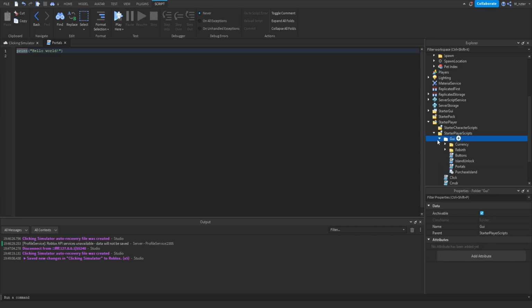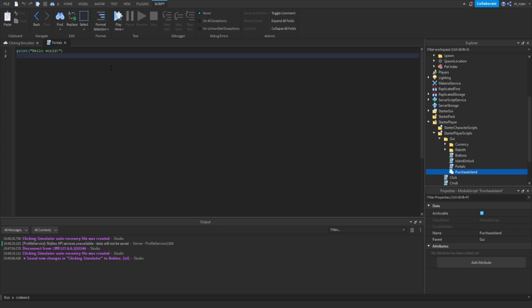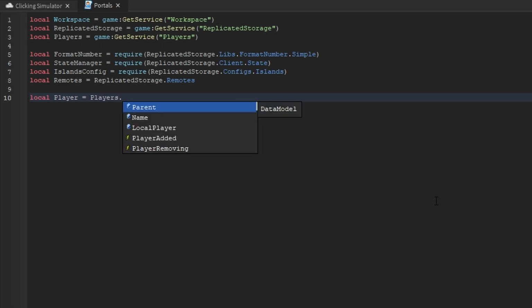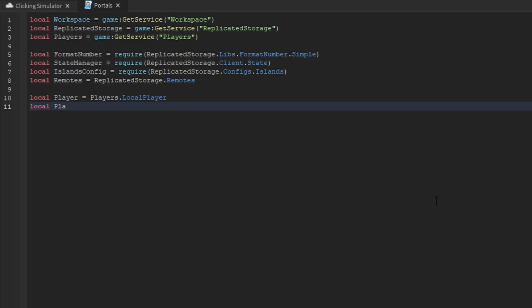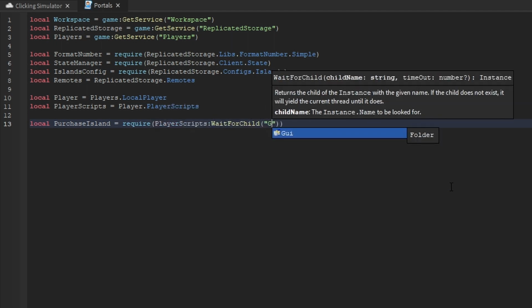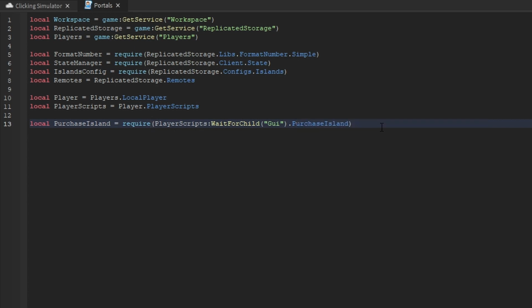And of course, we're going to need some of our common variables. So from the purchaseIsland script, I'm just going to copy a bunch of these variables right here and paste them directly into here. Now we also want to create 2 more variables. The first variable is going to be called player, and that's of course going to be equal to Players.LocalPlayer. And then we also want to create a variable called playerScripts, which is going to be equal to player.PlayerScripts, just like that. Then we actually need to get our purchaseIsland module script that we created. So we're going to say require playerScripts:WaitForChild, and we want to wait for the GUI folder, and then we can index that folder with the purchaseIsland to get the module script, just like that.